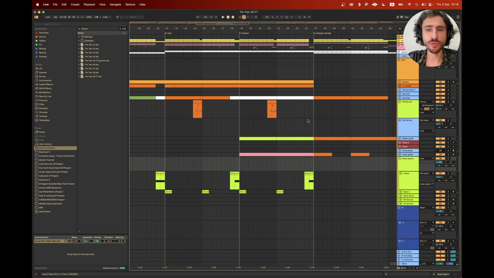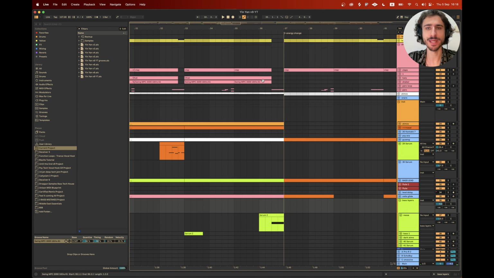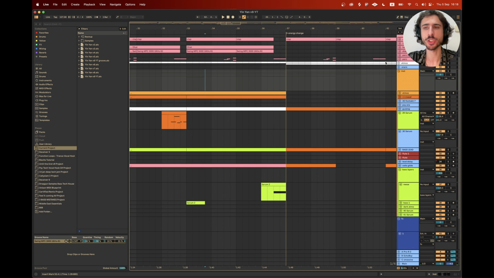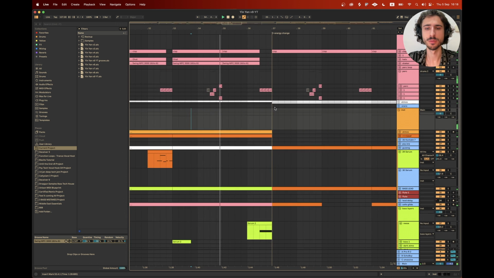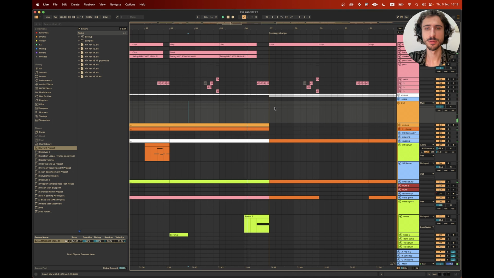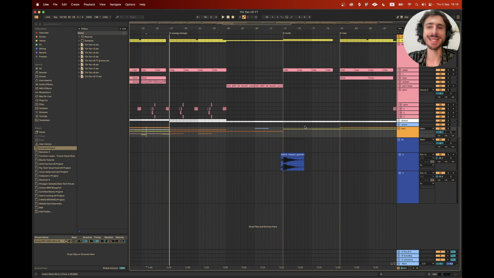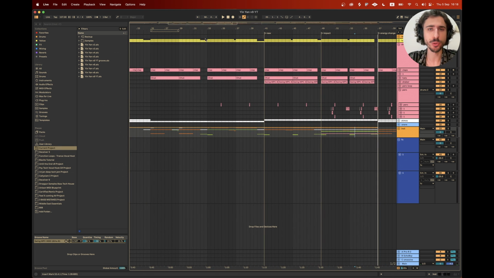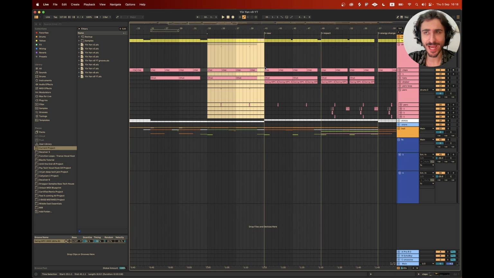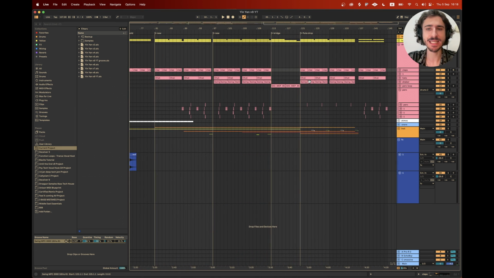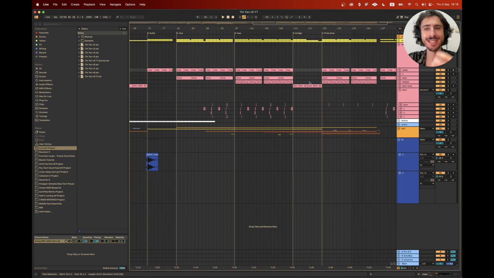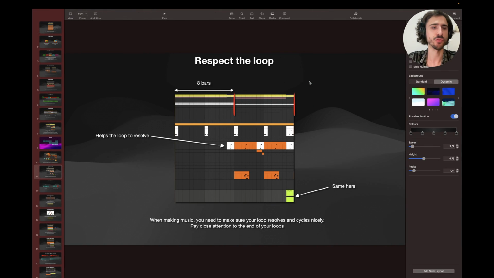And you can be creative with that, right? Here, again, we have another example, which is going to be the percussion sound. Okay. So it could be percussion, it could be literally anything, but make sure that your loop resolves and cycles nicely, because quite often when I work with producers, it just lacks a little bit of that resolution at the end, which is really, really important.